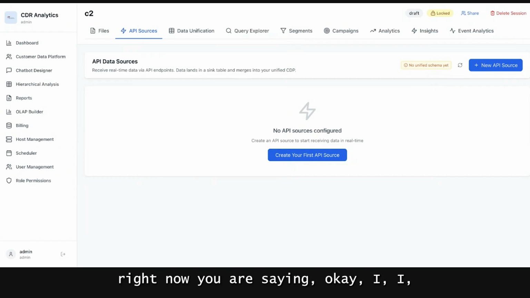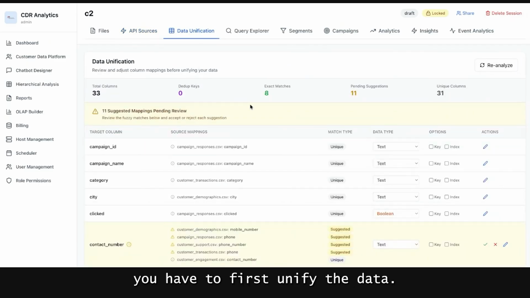Now you are saying, okay, I mixed all different types of flavors into that bucket, but I want to get this specific flavor out of that bucket. How do I do it? Right? For that, once you are pushing data to the bucket, you have to first unify the data.